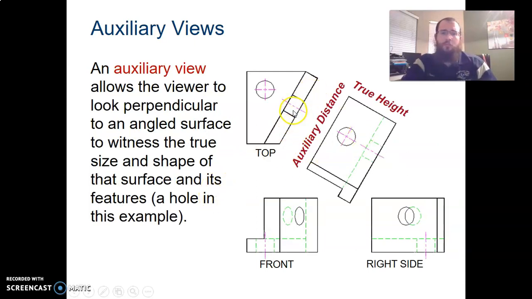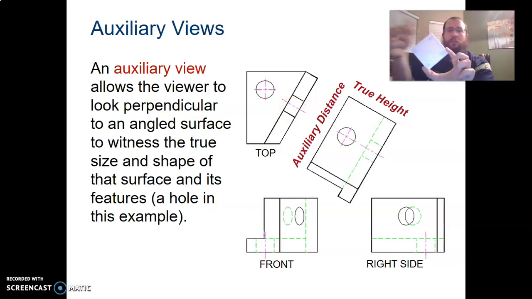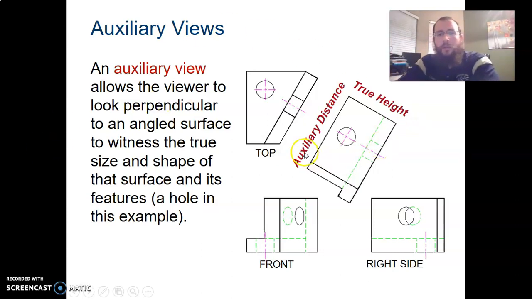So if I were to take the bracket where I'm seeing it at an angle and just rotate it off of that direction, I would see the front face. And that's the idea that's happening here. If I could show it to you in Inventor, we could learn it a little bit better, but I'm trying to explain it as best as I can here. This gives me the actual true height and the true auxiliary distance here. And then I can actually see the circle as a circle. And then I can now dimension it.